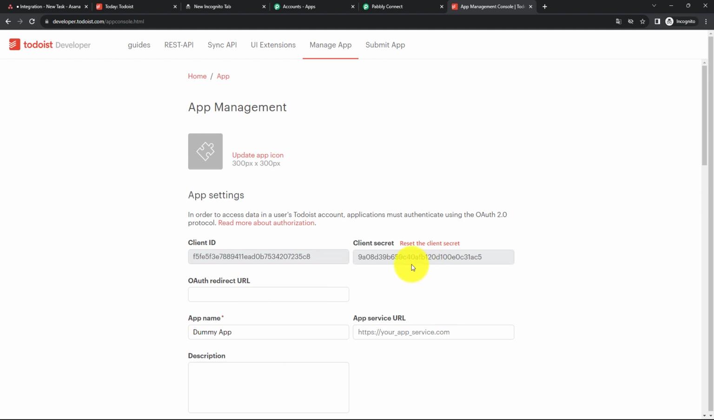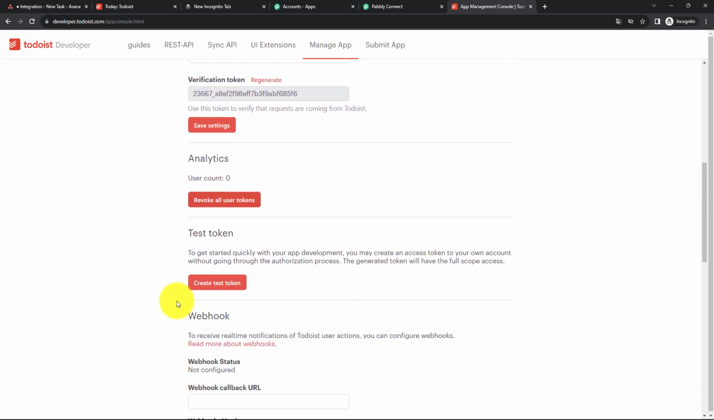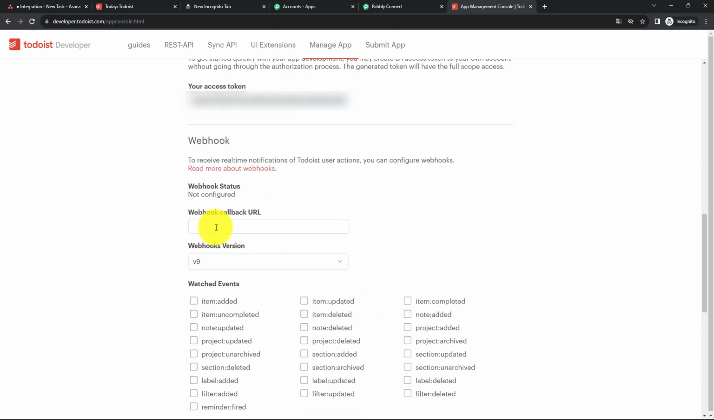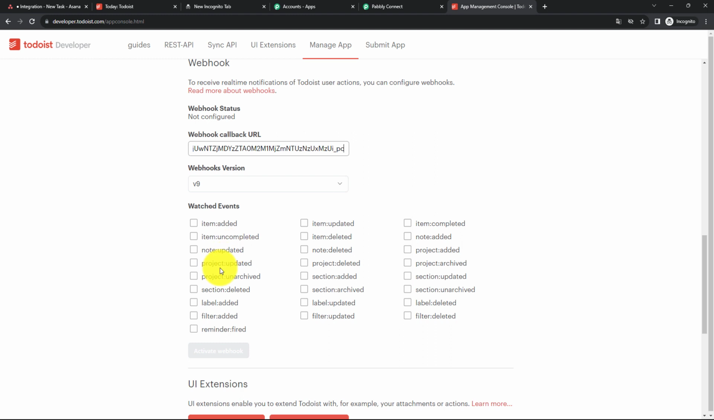And here after scrolling, we have to click on this create test token button. And here we can find that our test token is provided to us. Now scroll down and here we have to paste the URL which we have copied from Pabbly Connect. And after that, from the watched items, we have to select item added. And as we do that, we have to click on active webhook. Okay, and after following these steps, we can find that our webhook status is active now.